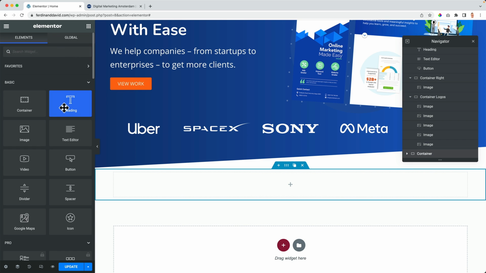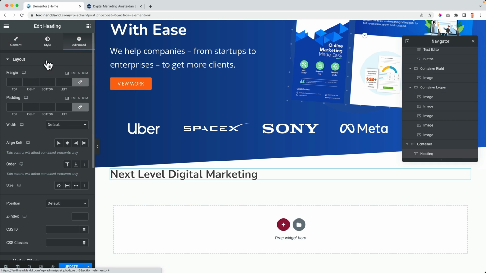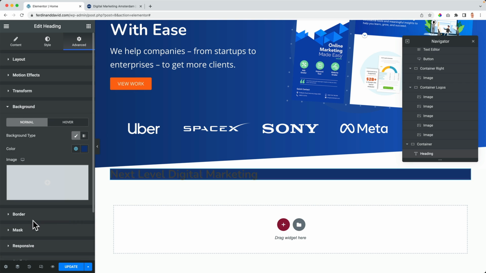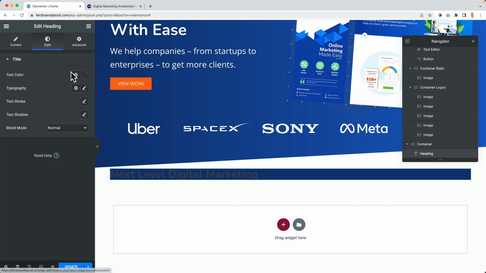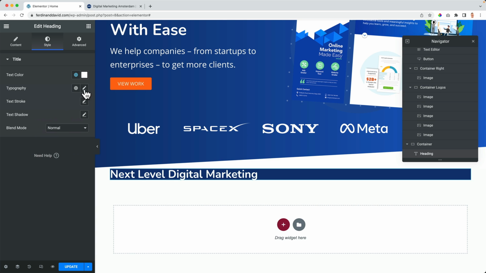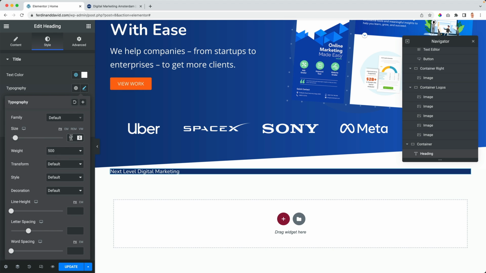And then with a header or a heading. So I change the text to next level digital marketing. And then I go to advanced, close this. I go to the background and I want to add a background. Really simple, just this dark color. Then I go to the style of the heading, change the text color to a white one. Great. Then I go to typography. I make it a little bit smaller. And let's say 500. Make it smaller.